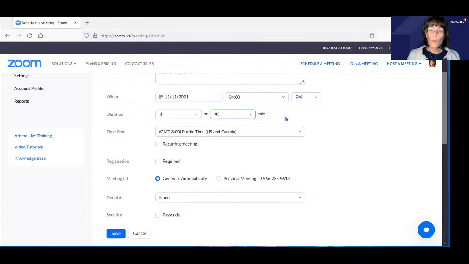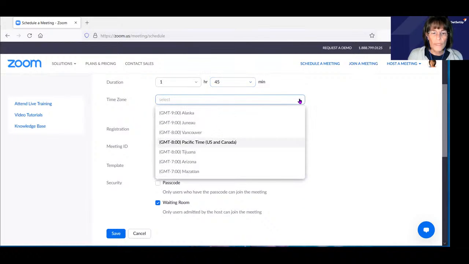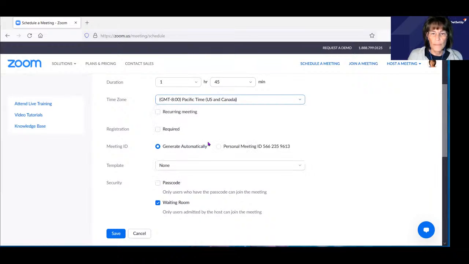But I need to tell you that this duration is a suggestion. So for example, my meeting could only go maybe for an hour. Maybe it goes for 2 hours. This is more of a suggestion to let your participants know this is about the time that we're going to be spending in the meeting. This is how long we think it's going to go. Your time zone. This is another one of those drop downs. I'm in Pacific time zone. You want to make sure that you set the time zone for you.